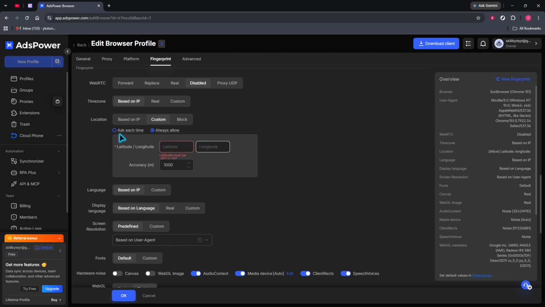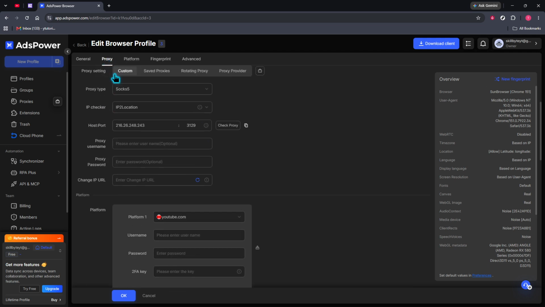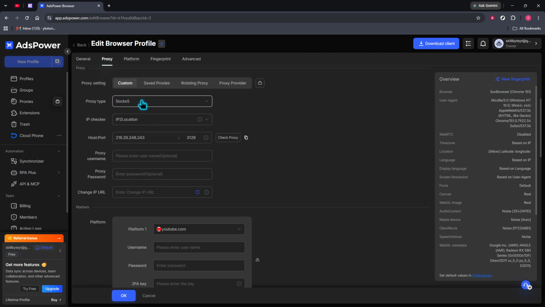Here, choose the proxy protocol you plan to use, such as HTTP or SOCKS 5. Then enter the proxy details for the location you want to appear in. Make sure those settings are entered carefully, because even a small typo can prevent the connection from working properly.